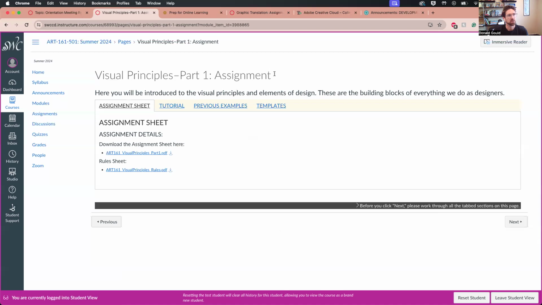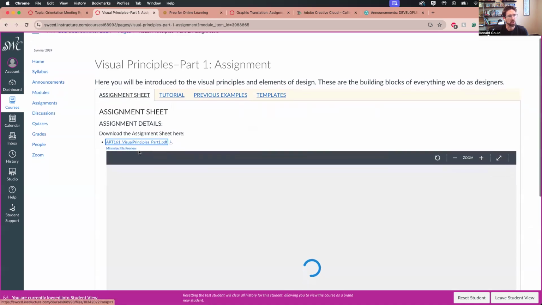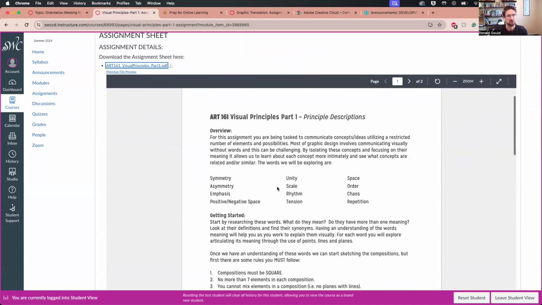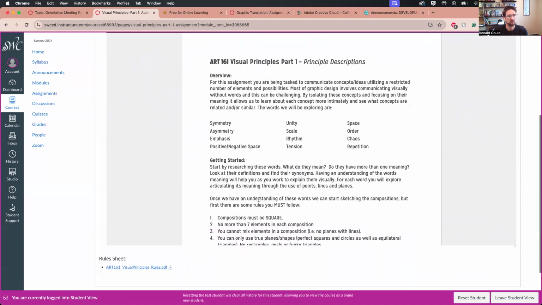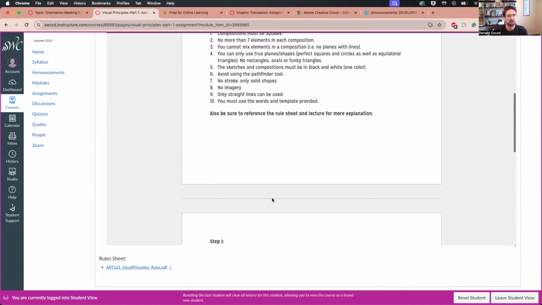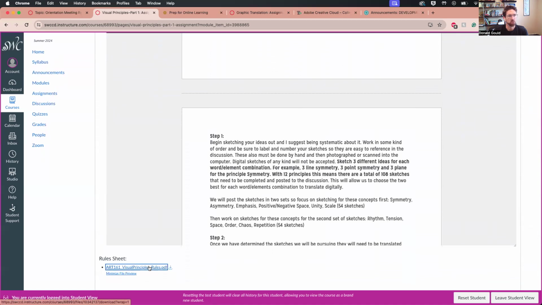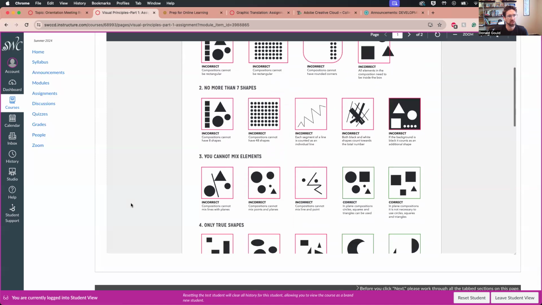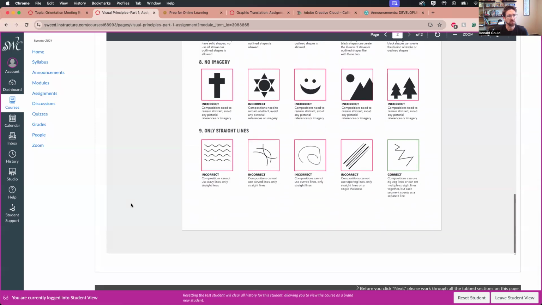And if we click next, this will bring us into the assignment section for this week, Visual Principles Part 1. Now, you'll notice that there's different tabs on this page. And the first tab here is going to be your assignment sheet details. So the assignment sheet can be found here for this first project. This will involve the principle descriptions and looking at the 12 principles using points, lines, and planes to convey those. There's also a rules sheet here that has to do with this first assignment, and you can refer to the tutorial section to go over the details of this further.